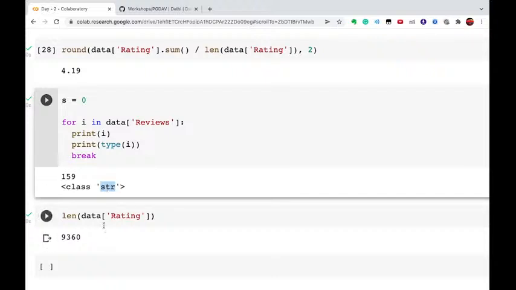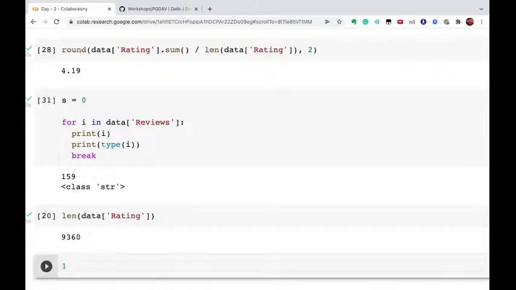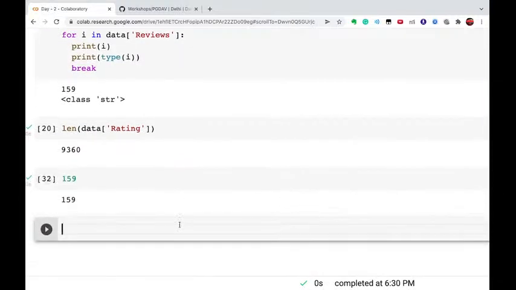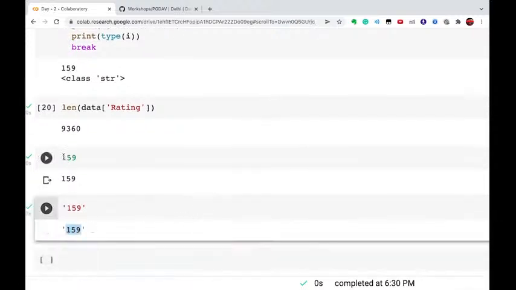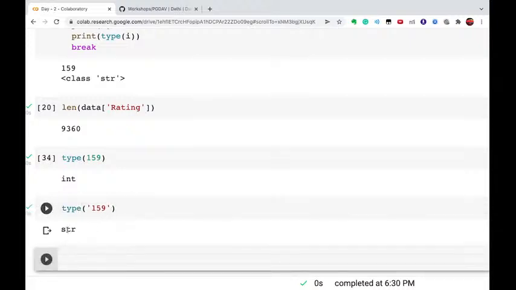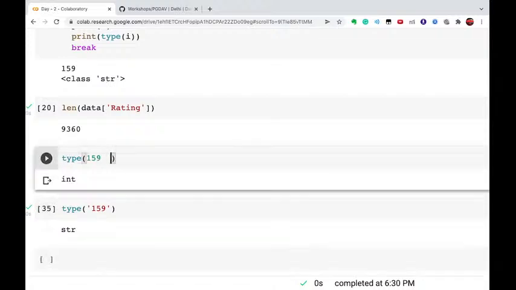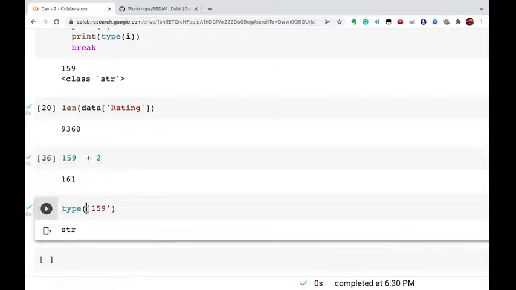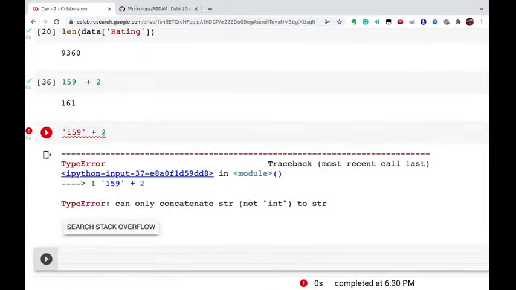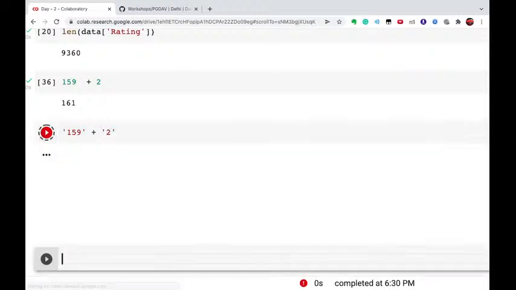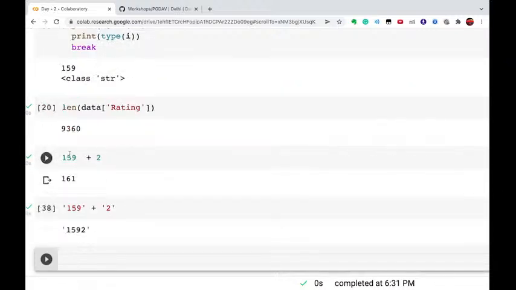A number means if I'm writing 159 and executing it, this is a number. If I'm defining 159 within single quotes or double quotes, it is now a string. You can even check the type of it, and here I'm having it as a string. Now I can add two numbers, but I cannot add a string to a number. If I'm adding a string to a string, that is concatenation. But I want the summation.